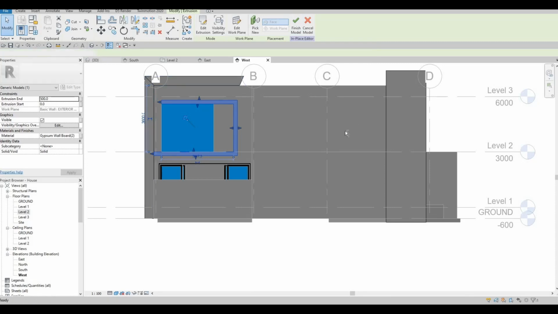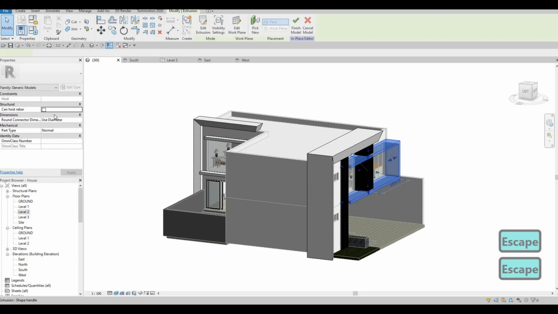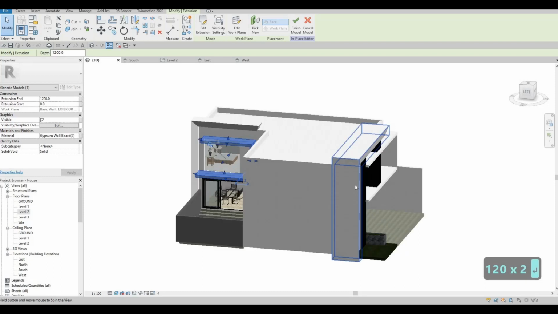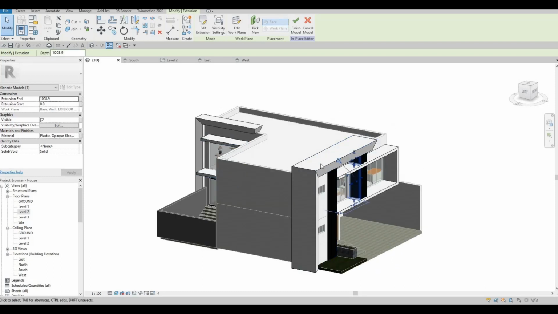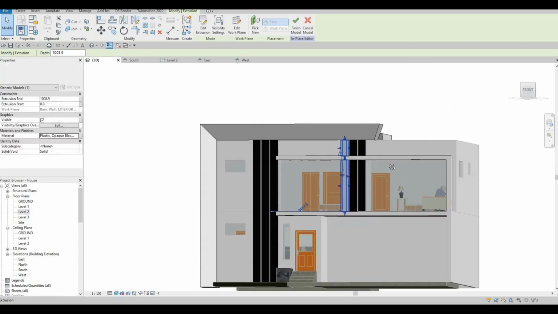And then while we're still here, we could do the same thing here. So here we have 1200. I'm going to do an extrusion of 1200 as well. And then we could do the same thing here. So just 1000. And then we're going to copy this. And then I believe this is 300 each, no, 200 each.